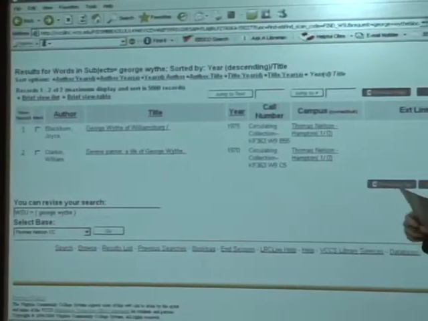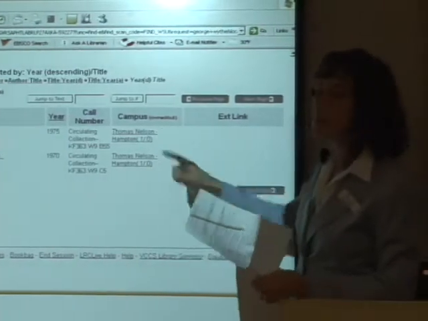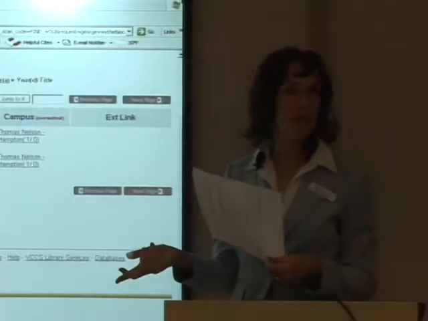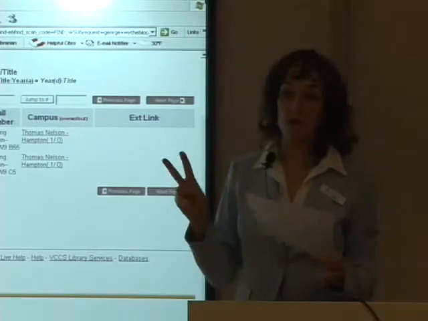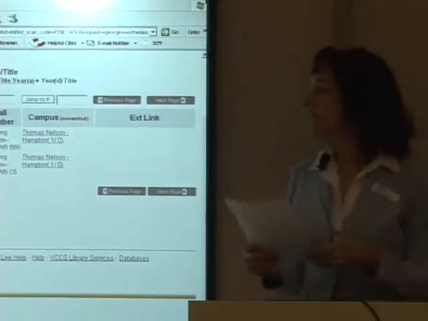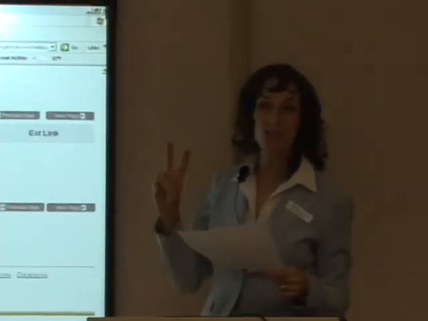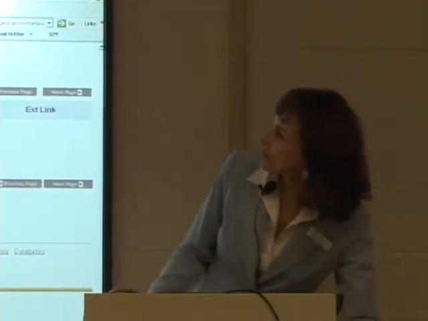Does anybody have any questions about that? What I ask you here is how many hits did you get, meaning how many results did you get? I got 2, so it would say 2 hits. And number of relevant hits: well, both of these are relevant. They're about the person that I'm interested in. You may end up with 20 items, but only 2 of them are useful. So that's what I'm asking you here on this sheet. Any questions about the online catalog?